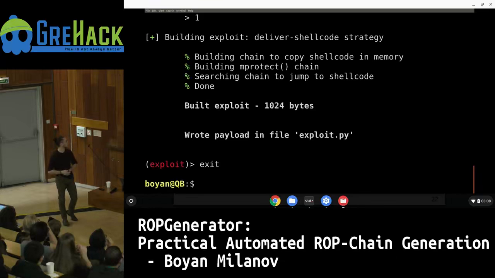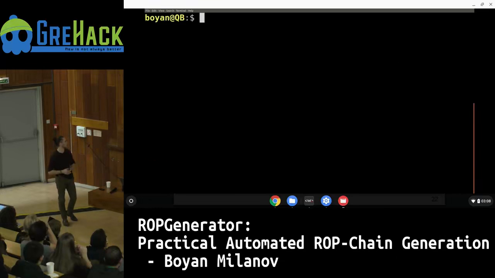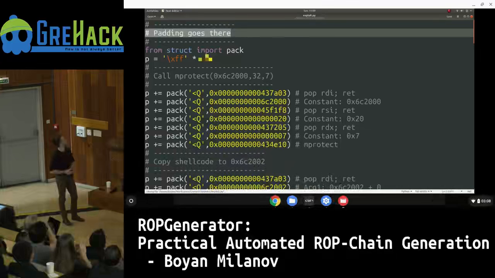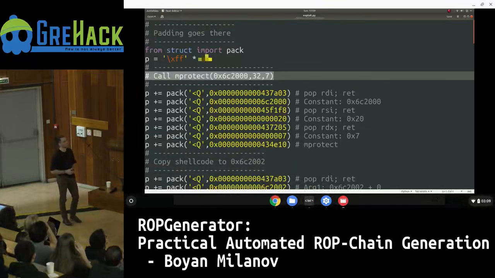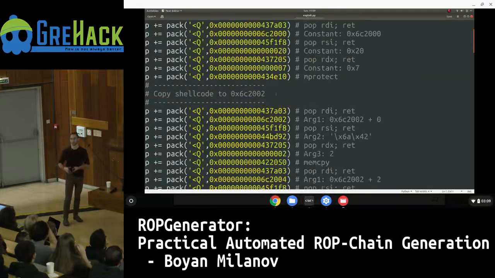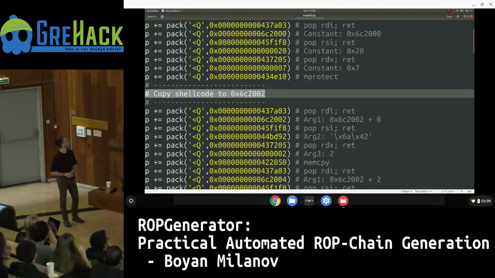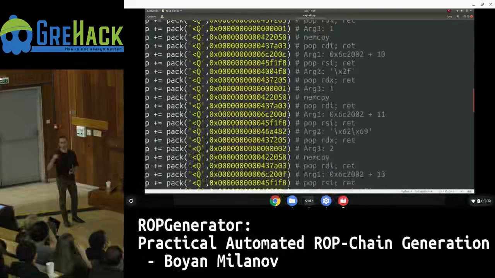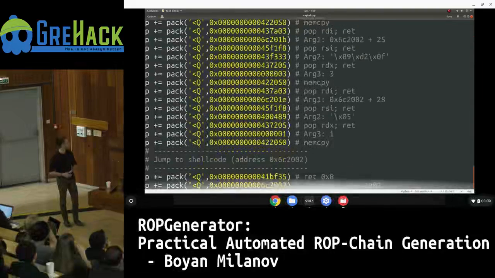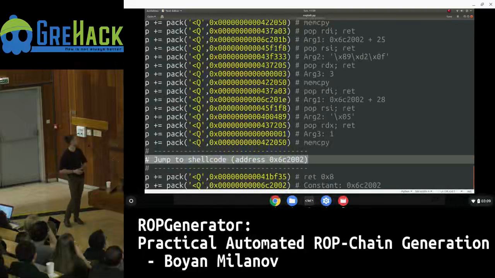It did its work, and we will briefly check what exploit it generated by looking at the Python script. You have the padding that you requested. Then you have a call to mprotect to make some more memory executable. Then you have a ROP chain that copies the shellcode into the memory. And in the end, you just jump to your shellcode.